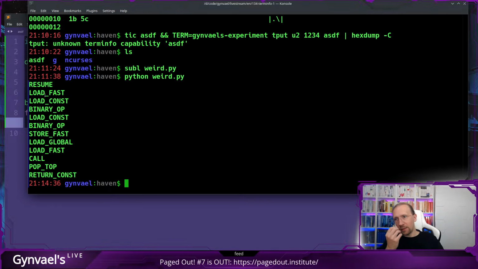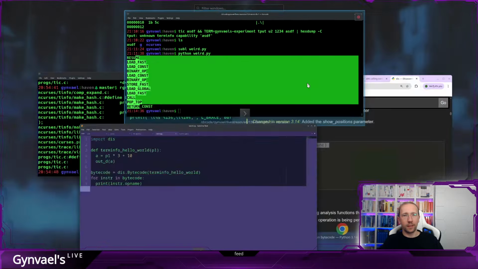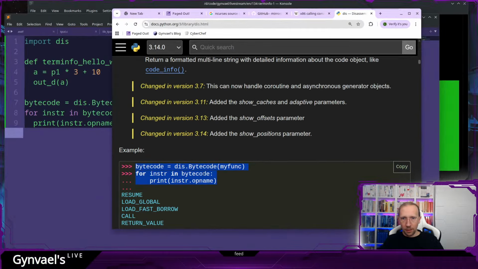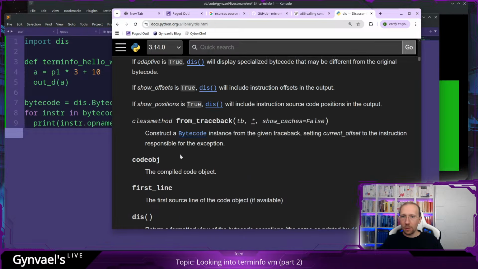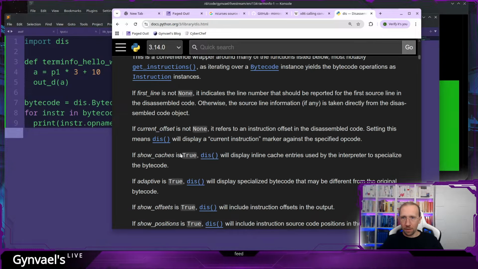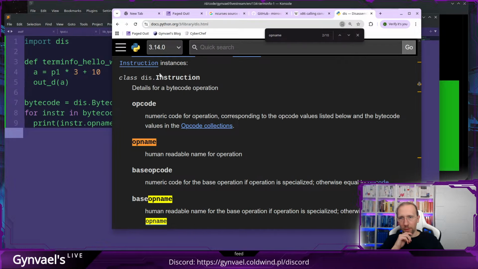Okay, and I'm getting all the opcodes. I need the parameters as well. How do I get access to the parameters? So its instruction, it has, what's the definition of this? Here we go, this instruction.